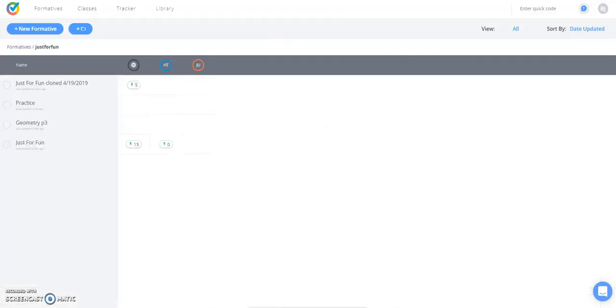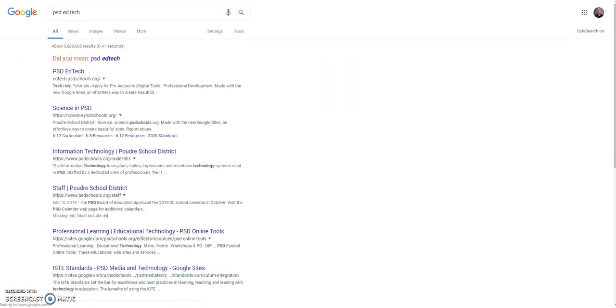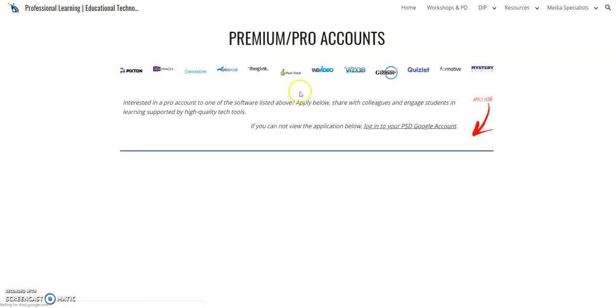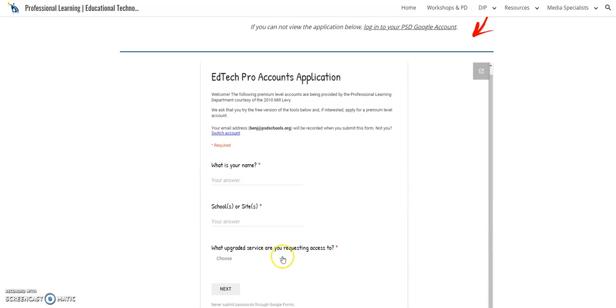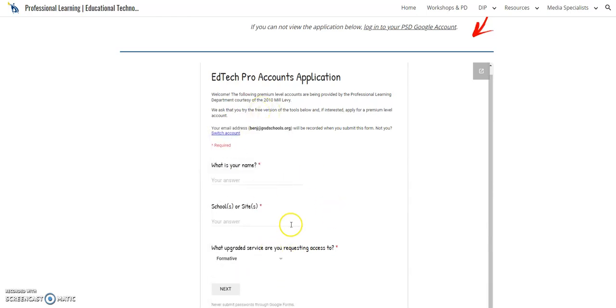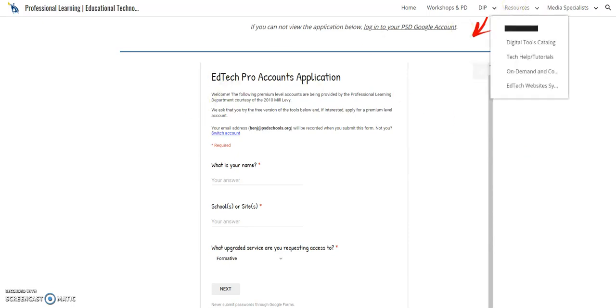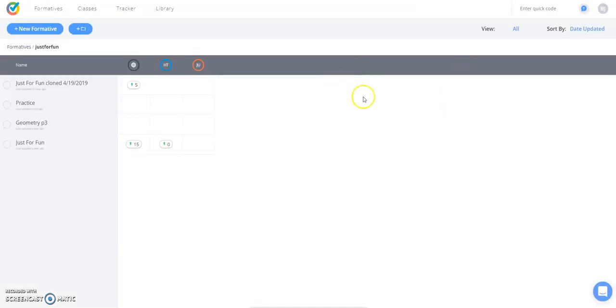The last piece I'll show you is that there is a free account that's limited and a pro account that isn't. And so if you're a teacher in Poudre School District, you can just Google PSD EdTech and go to that PSD EdTech site and just request that upgrade on the Google form here, and just choose Formative. Fill out that form. Kevin Murray will send you the pro license. It gives you some functionality that you wouldn't have otherwise. All right, hey, so that's GoFormative.